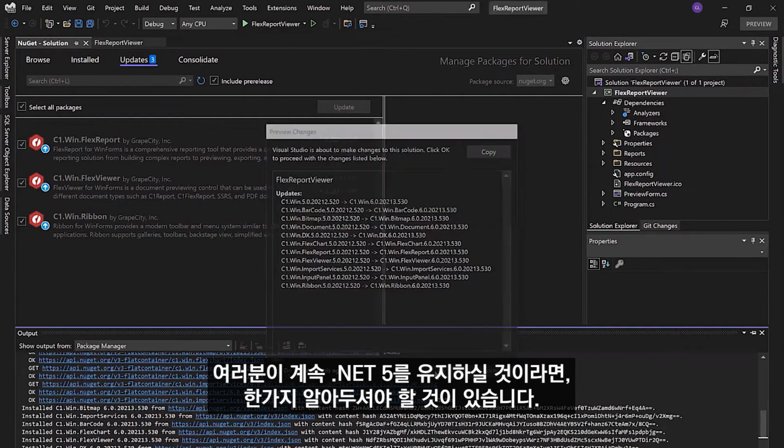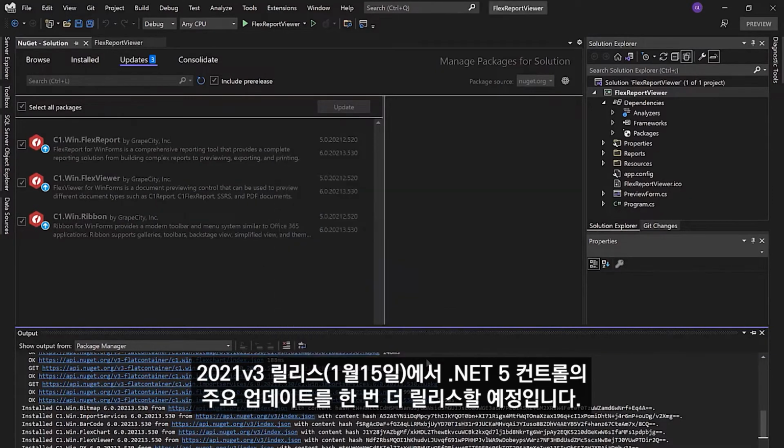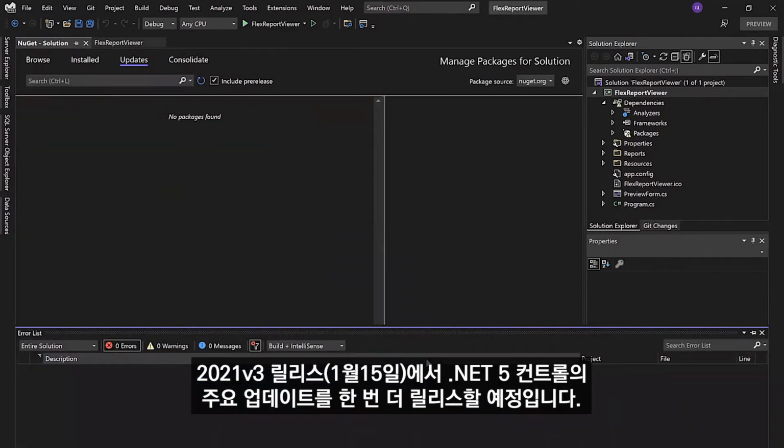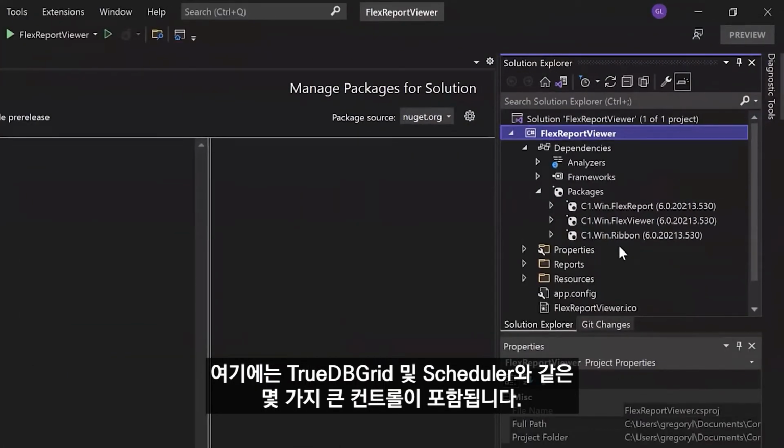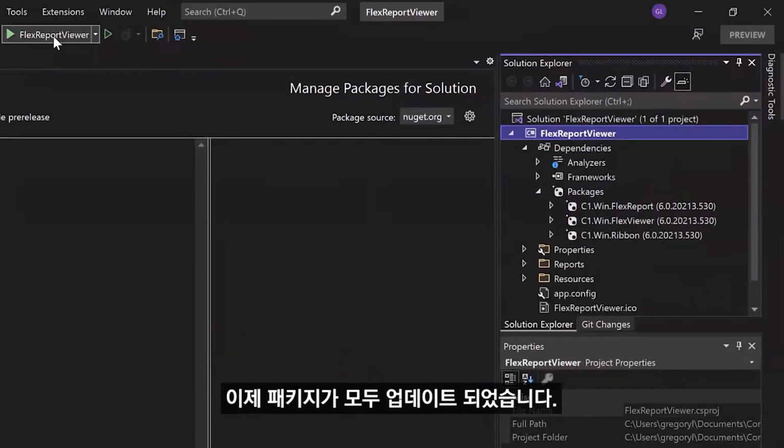And also, if you're sticking with .NET 5, just keep in mind, we will be releasing one more major update of our .NET 5 controls in our V3 release next month. That'll include some big controls like TrueDB Grid and Scheduler. So now the packages are updated, and that's it. Now the project should build and run.